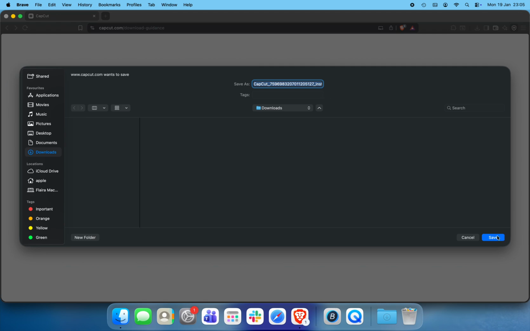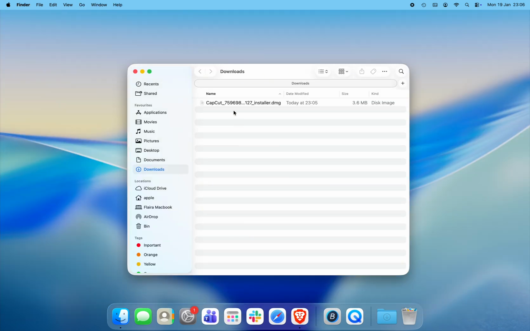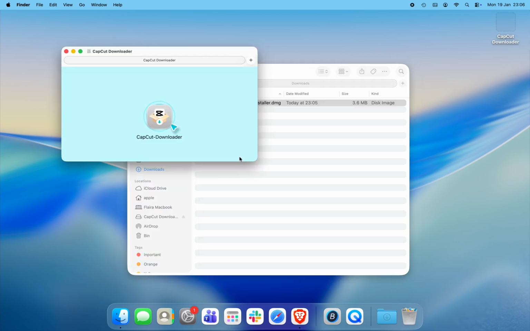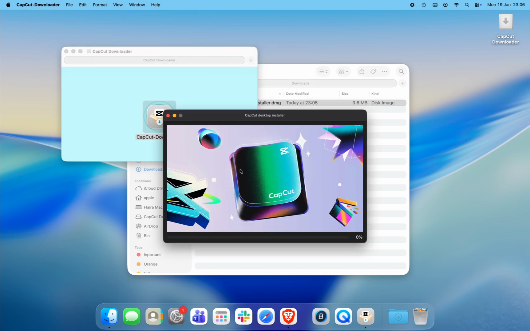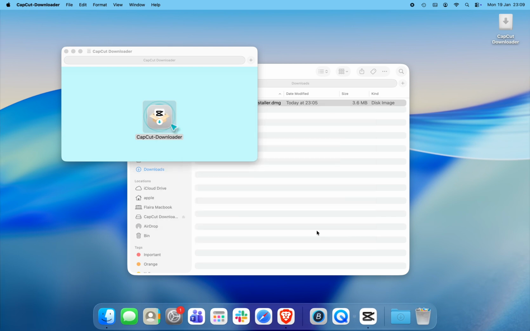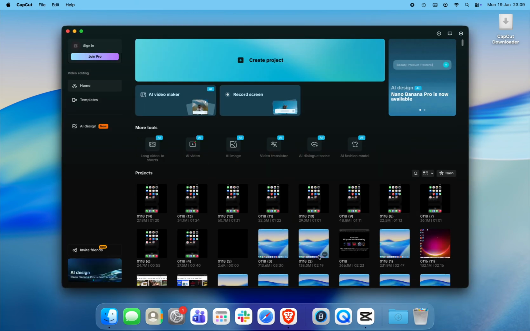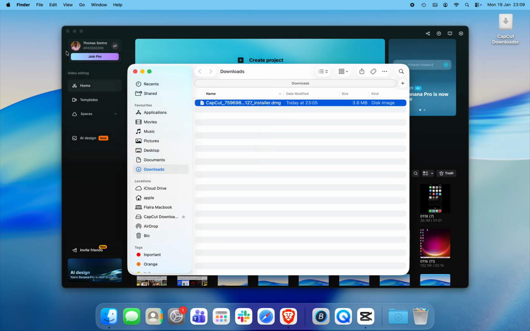Once the download is complete, open your Downloads folder and double-click the CapCut downloader file. A new window will appear. Double-click the CapCut icon inside the window and click Open if prompted. The downloader will now automatically download and install CapCut on your Mac. This process may take a few moments. When the installation is finished, close the downloader window and move the downloader file to the trash.